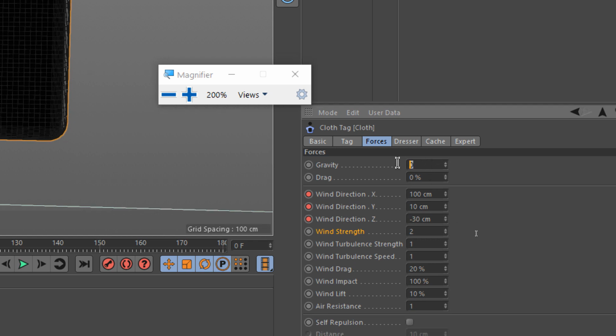So make sure the gravity is 0 and the drag is 0%. The wind direction X is going to be like 100 centimeters, 10 centimeters, minus 30. Wind strength 2, wind turbulence strength 1, and wind turbulence speed 1. Really cool.